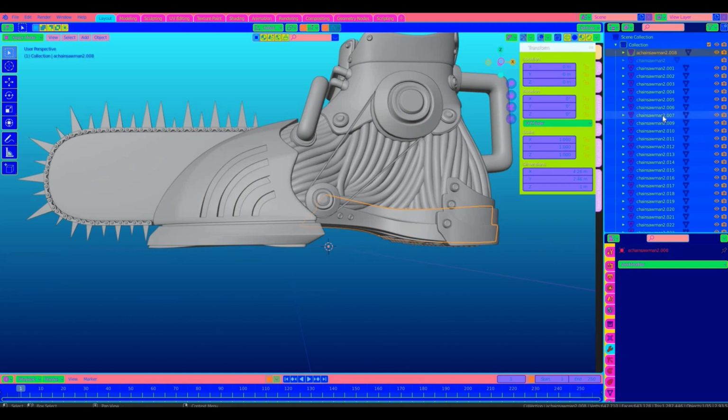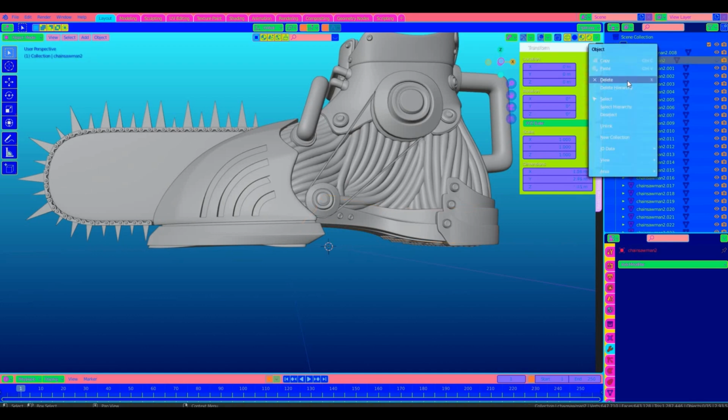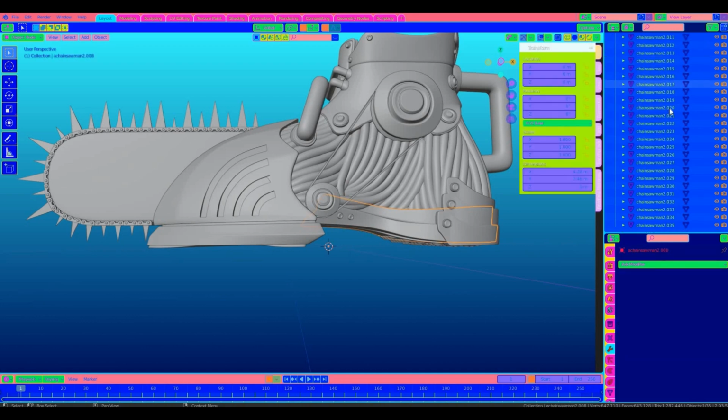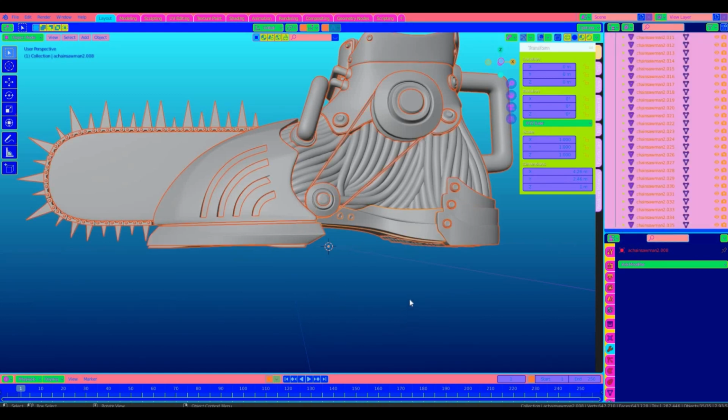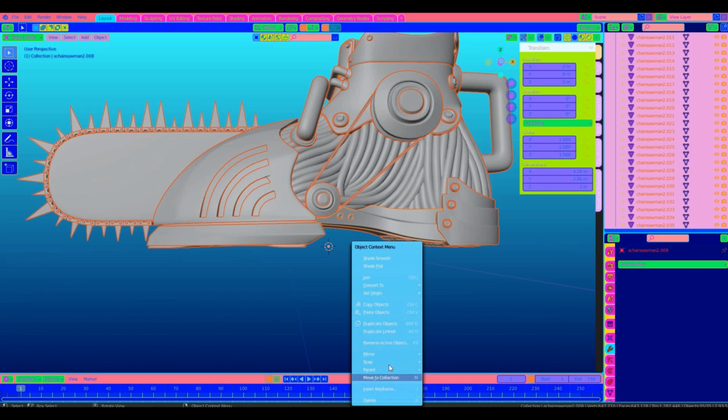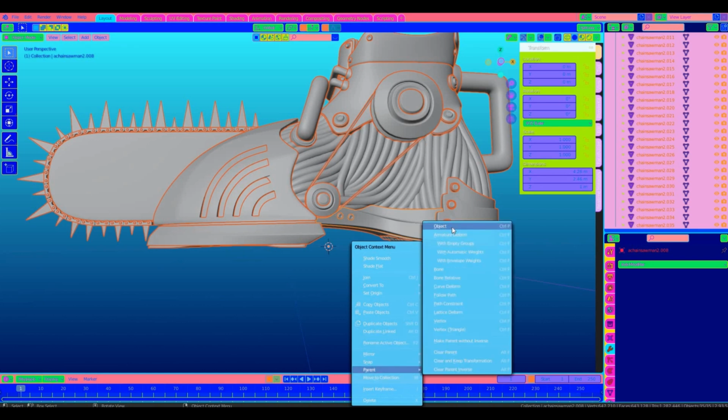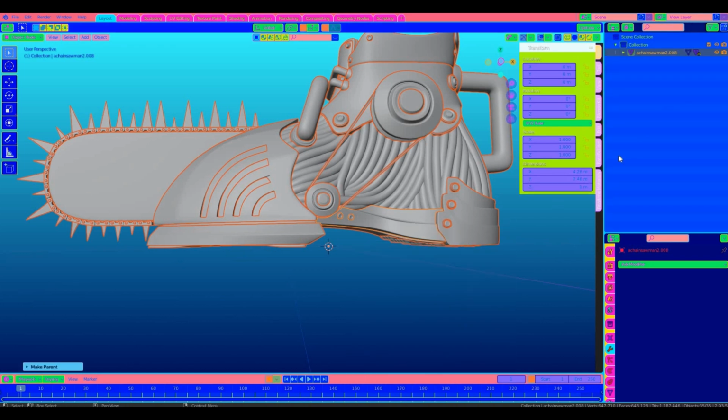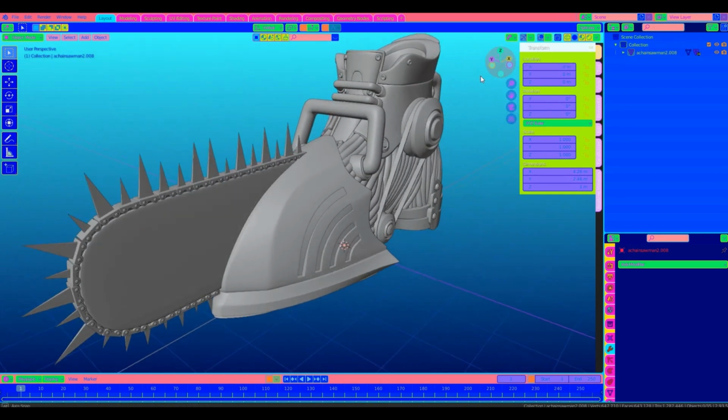First though, most important step: join everything back together so that everything can move as one form again, but be separate for material application. So select everything, then select an active object, and go to parent and object, and boom, you've got all your pieces grouped together.